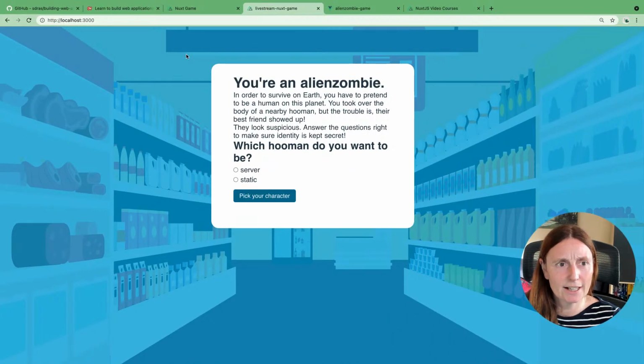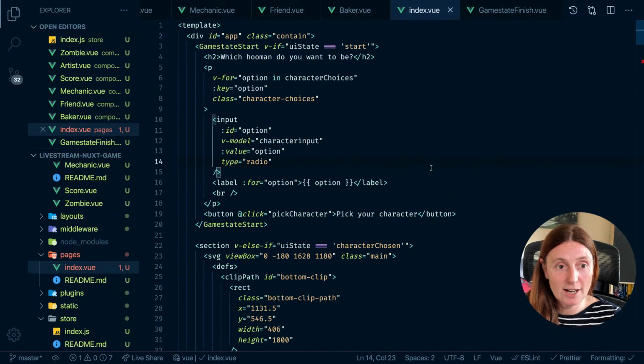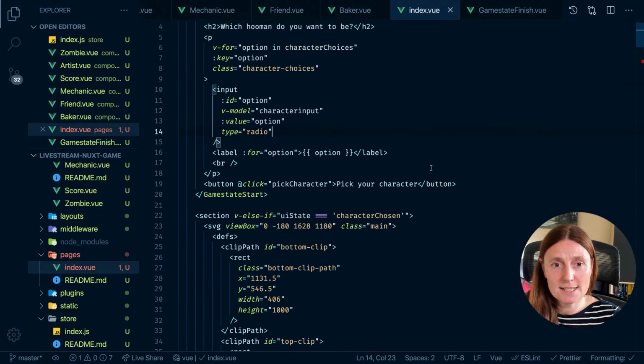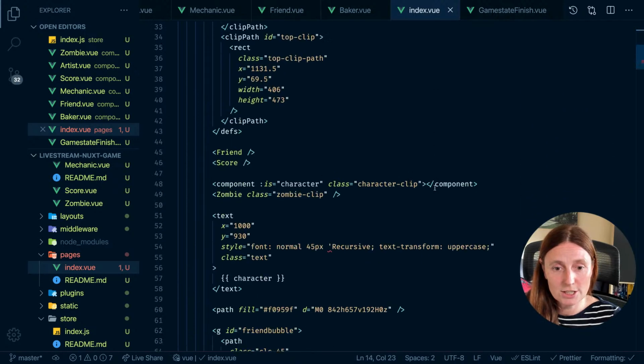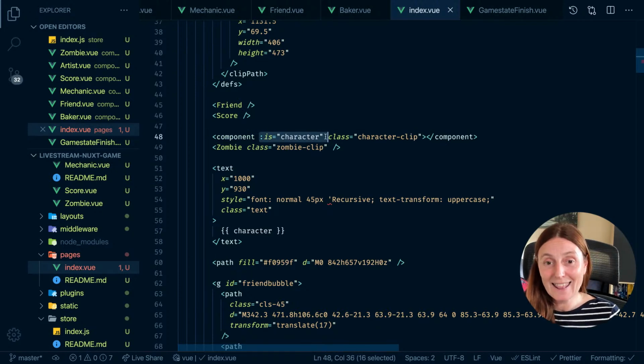Let's have a look in our localhost. I'm just going to refresh it, and I'm going to choose server, and I'm not getting my characters here at all. So this is a bit of an issue. One of the reasons why is that if I look at my application in the index, I'm basically using a component is character, and this is dynamic.